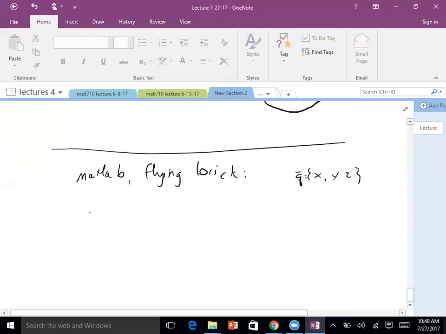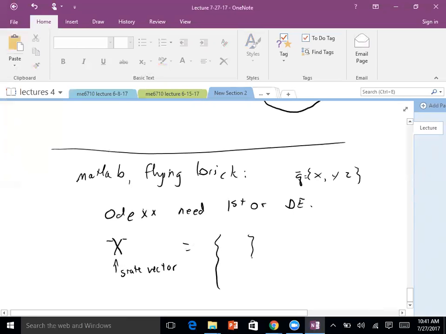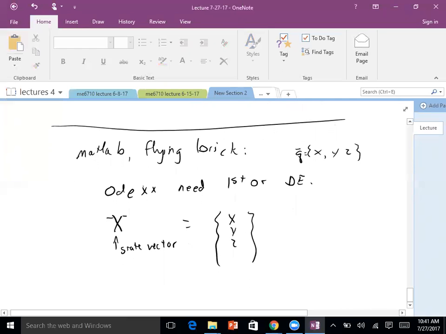So I'm going to create a state. I need ODE45, or any ODE solver needs first order differential equations. So I'm going to create a state vector x. That's going to be my state vector. And my state vector is going to consist of my generalized coordinates. Let me write it tall ways. It'll consist of x, y, z. But that's not all. It's going to be the whole state.